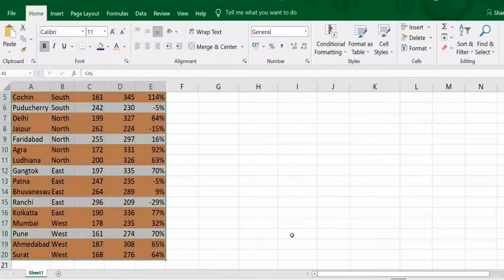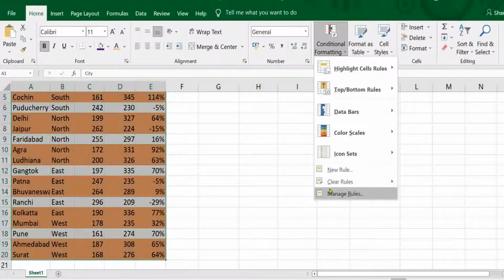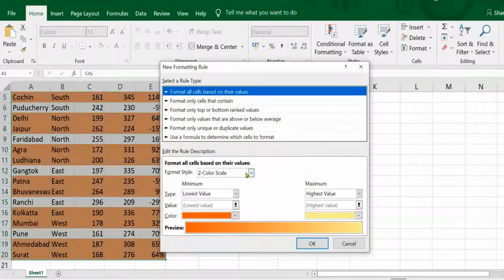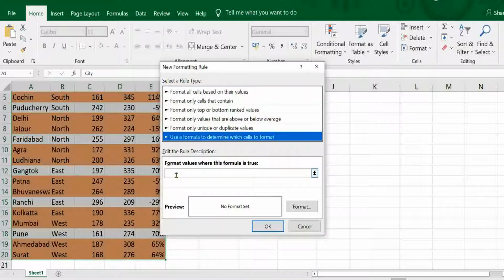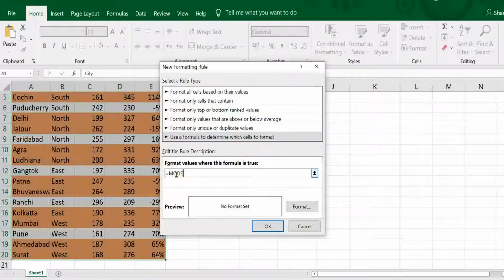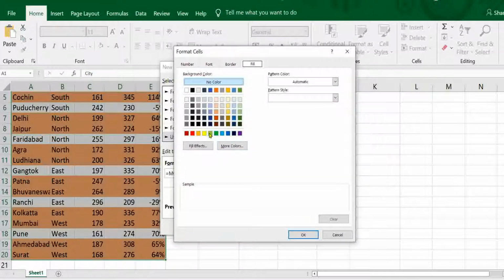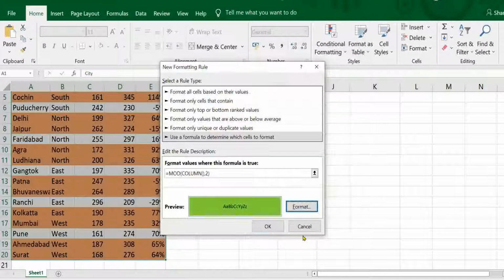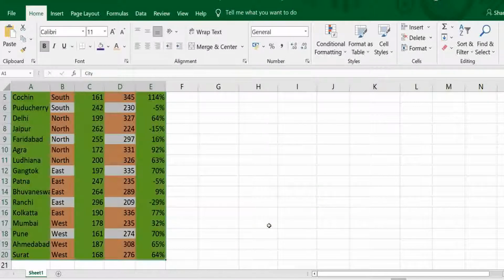Okay. In case we want to have for columns also, we can do that. MOD, COLUMN, 2, just change here. Like that we can do without formatting also, we can do changes.